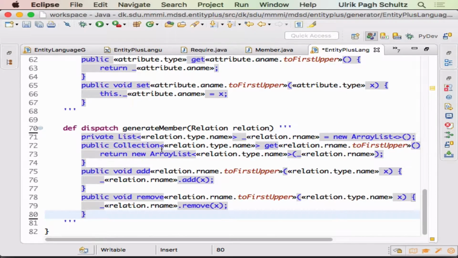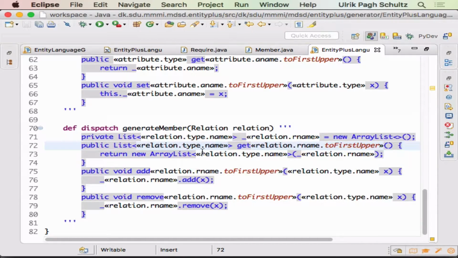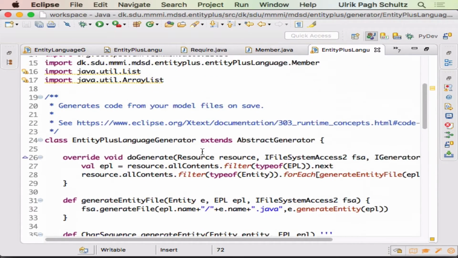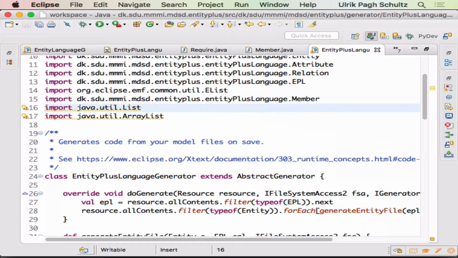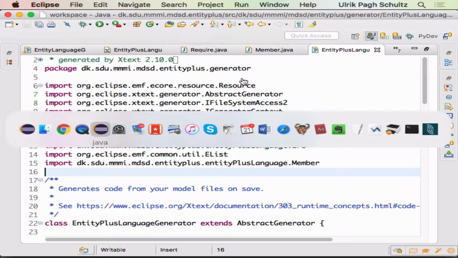So move this, and since it's a list rather than collections, it's going to be like this. So this is a candidate for our generator. So let's try it out.